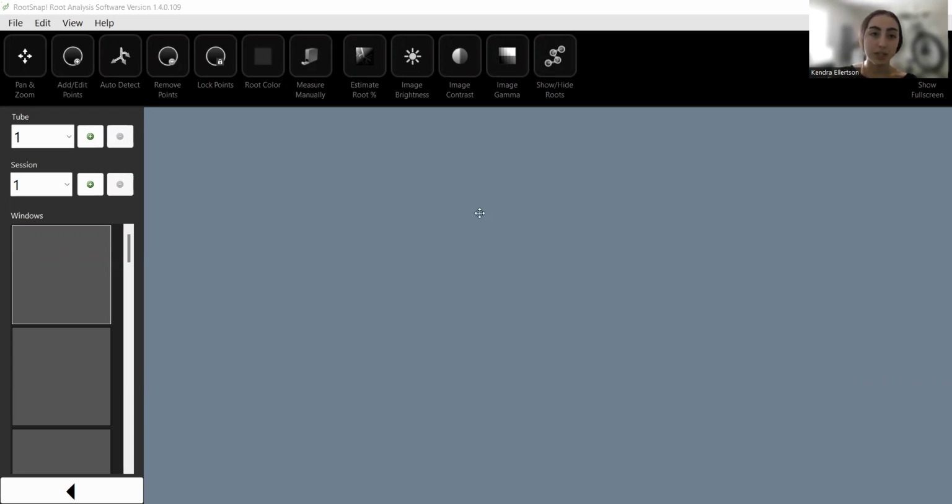The second part of this series is going to be how to actually trace out your roots and how to use a bunch of the different tools in this software. And the third part of the series is going to be a case study. It's going to be a time series case study where I show you how to map out root growth and dieback over time, and then how to actually see the data output from your project.